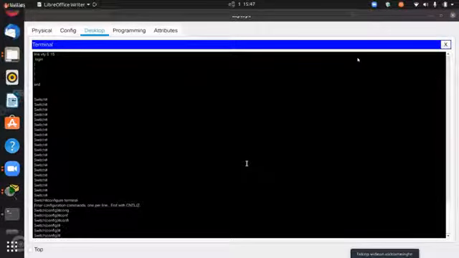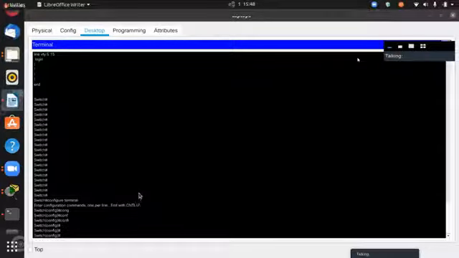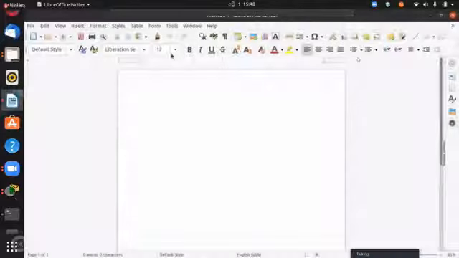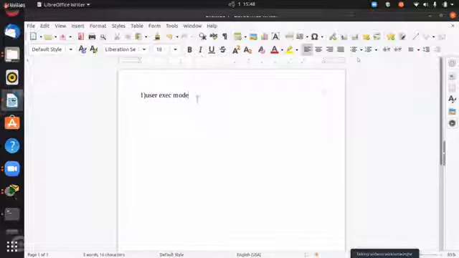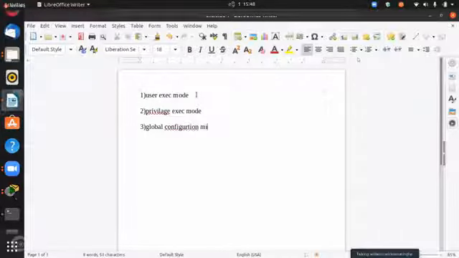User SX mode, and privilege SX mode. Okay, that's my global configuration mode.